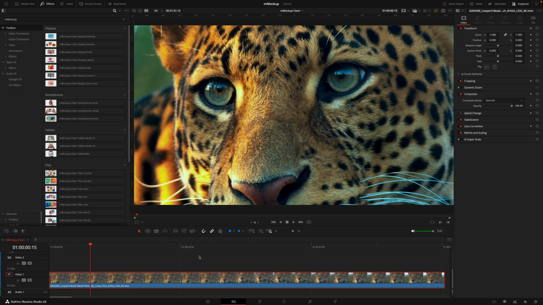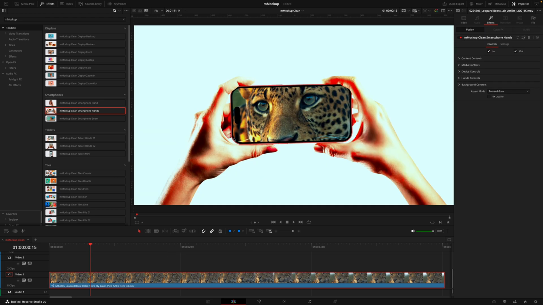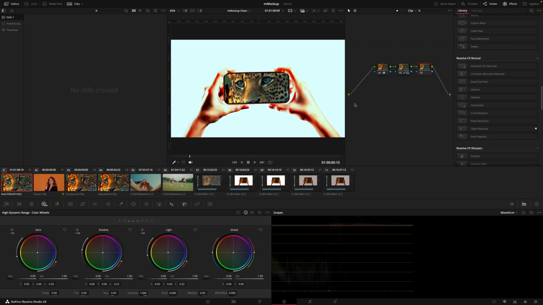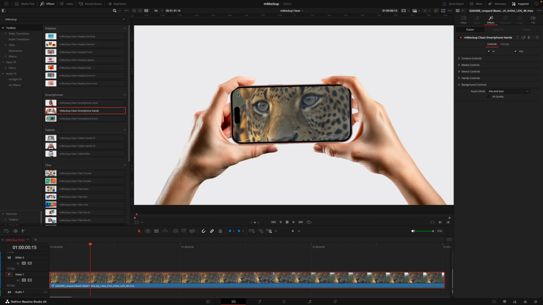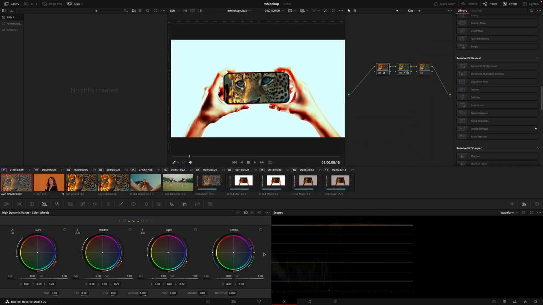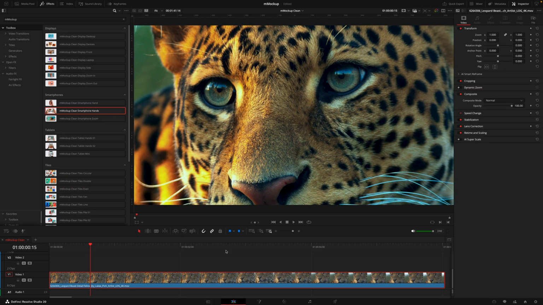And why I mention this is because you can't use the mockups in the same way as before. If I was to drag one of these onto the clip, we can see the colors of the hands, the phones, it all slightly changes. And that's because the color grading effects are also being applied to the mockup. Whereas if I disable all of these nodes and then come back, we can see the colors have returned to normal.